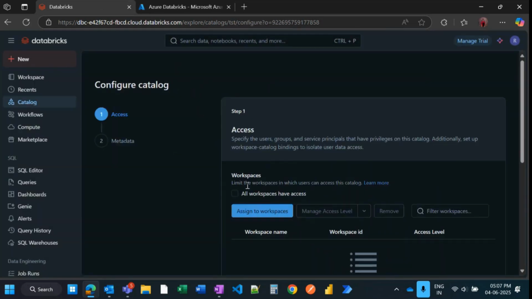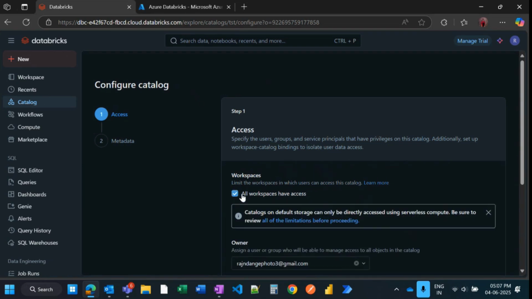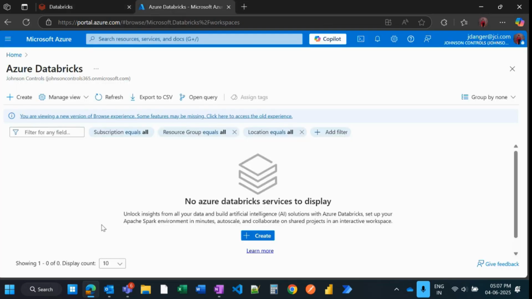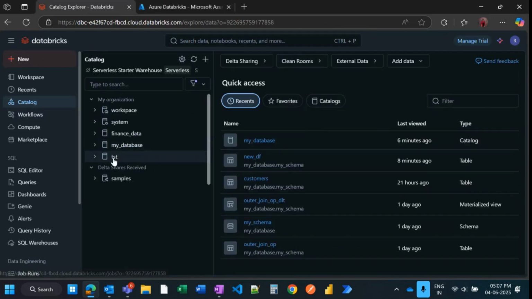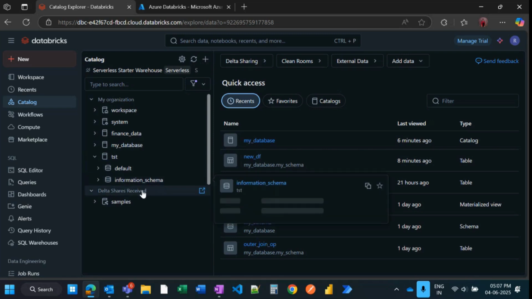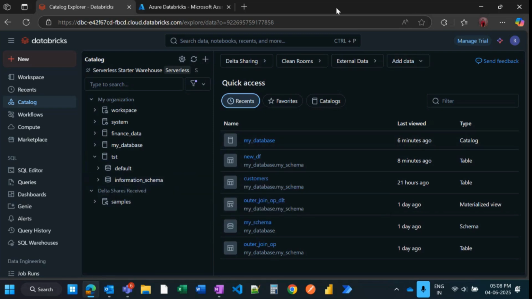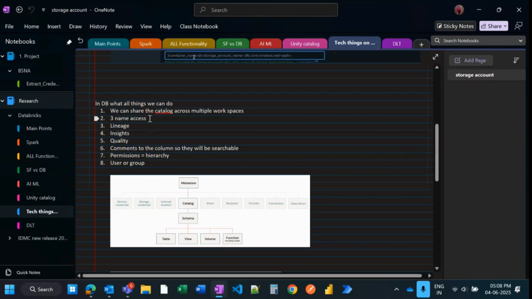you can configure it. You will have this option, all workspace access. If you give all workspaces access, you click this. So whatever workspaces we have here in Azure, it will share the data across all. Once that is done, you don't need to do anything. Just go here and create any schema, any table, and it will be visible in the other workspace also. Okay, that is one thing.